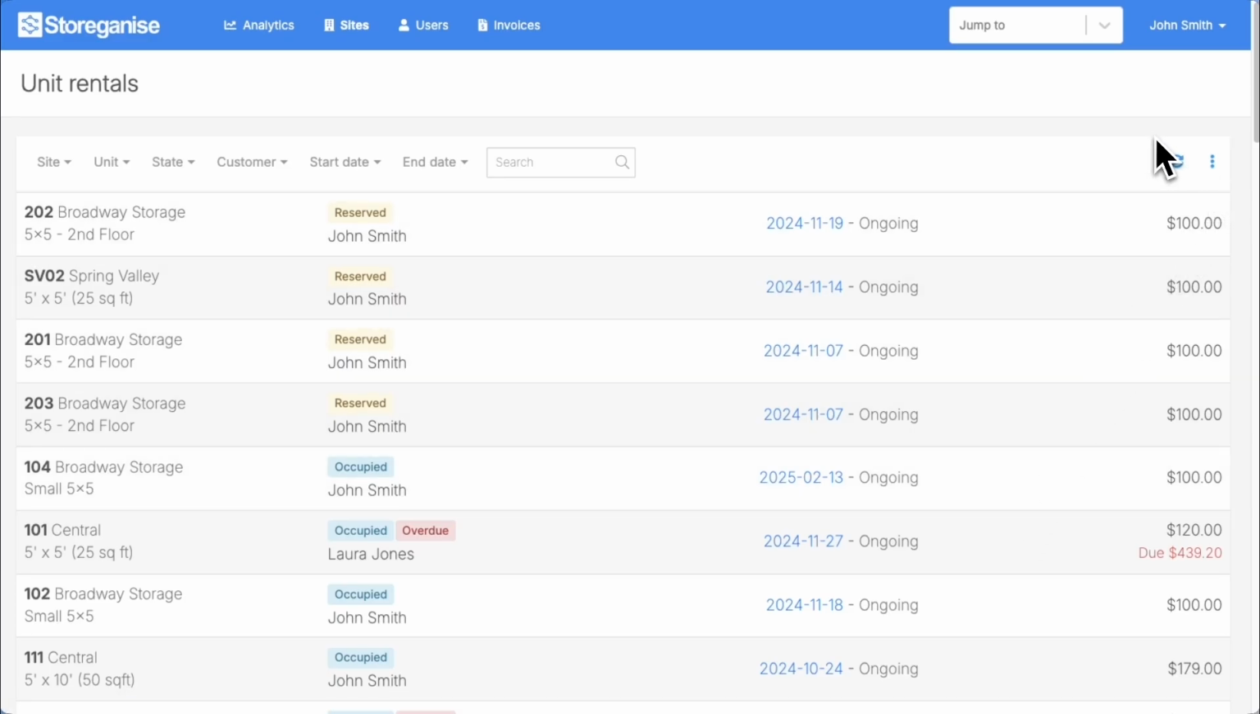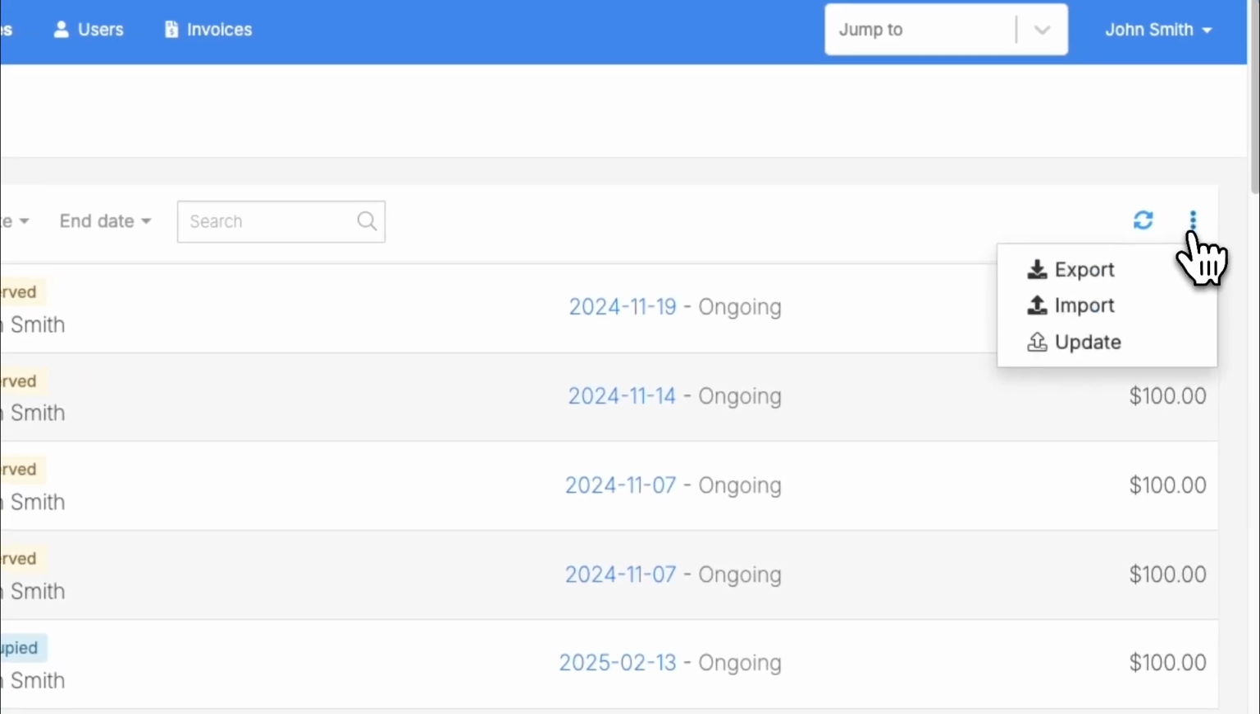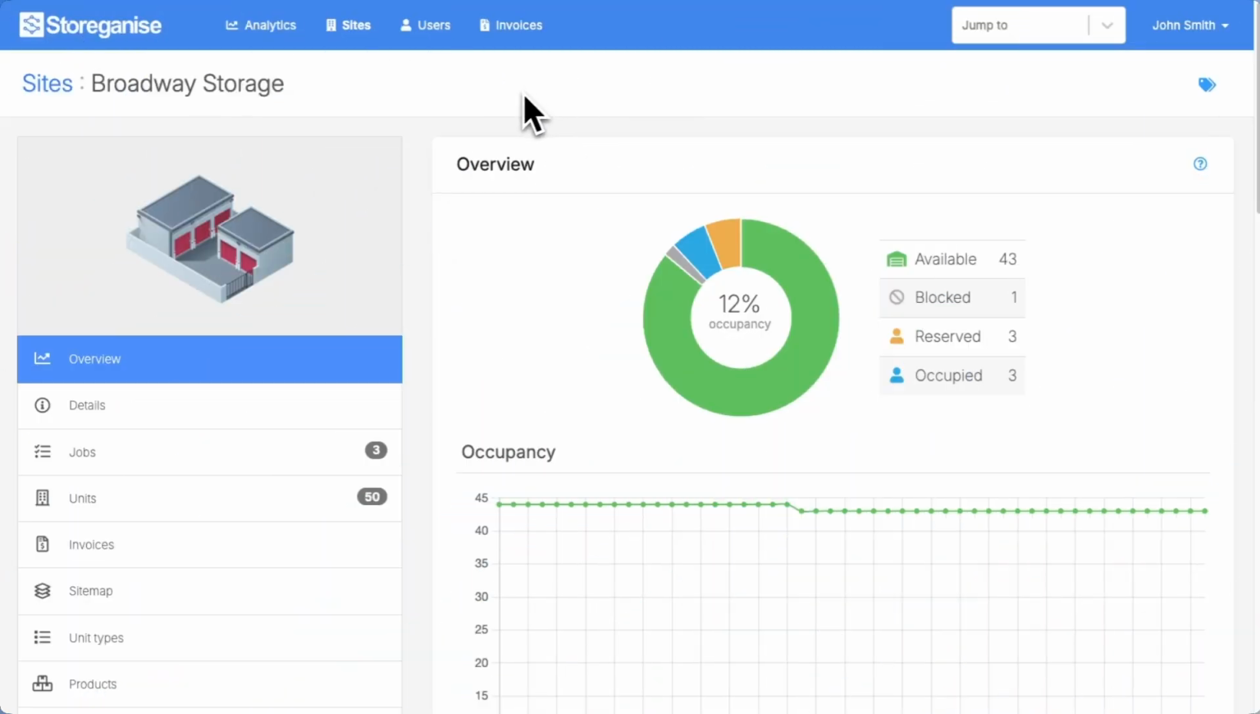The bulk update process involves three main steps: exporting your existing data, making updates in a spreadsheet, and then uploading the updated file back into Storeganise. Let's go through an example by updating our medium-sized unit prices in bulk.